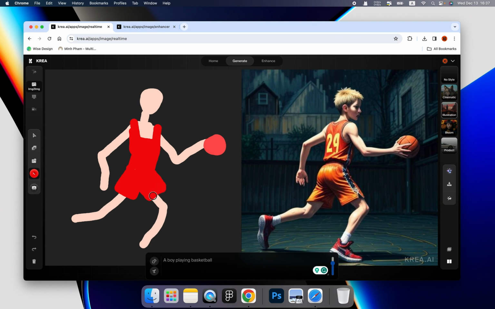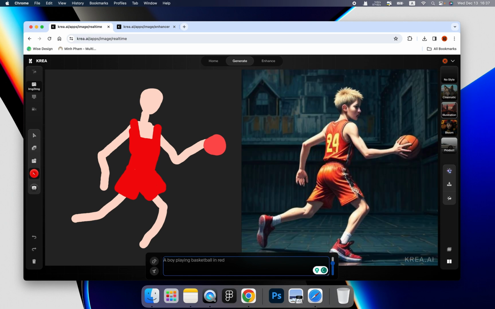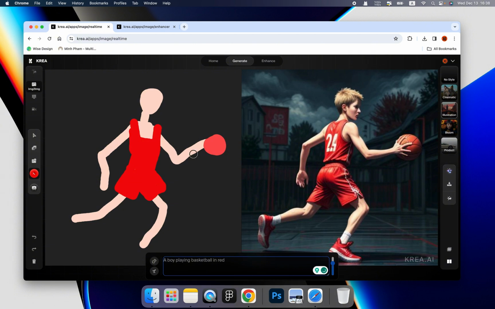So maybe we can try to type something here, like in red. Oh, better. So basically you can see the AI will take our drawing as a reference. But meanwhile, it will take our prompts as a reference as well. But how to balance the two inputs? We can adjust the balance from here. It's called AI strength, 0.73.